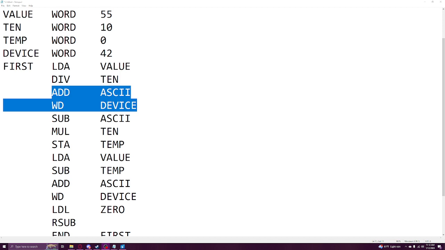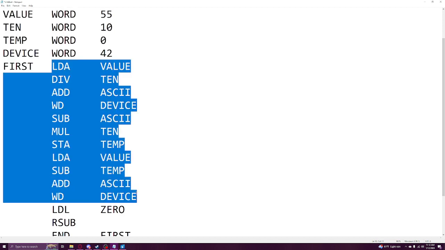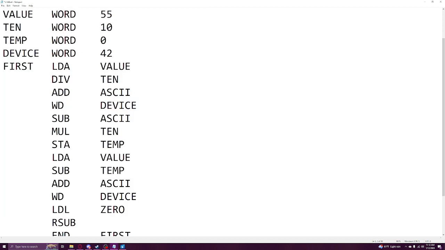So again, I'm very sorry if this is something that doesn't work for everyone. But hopefully this helps somebody out there with outputting numerical values in ASCII. So thank you very much, and hopefully this helps.